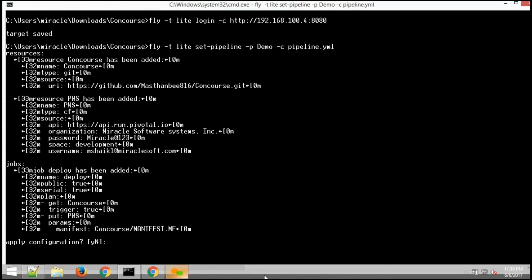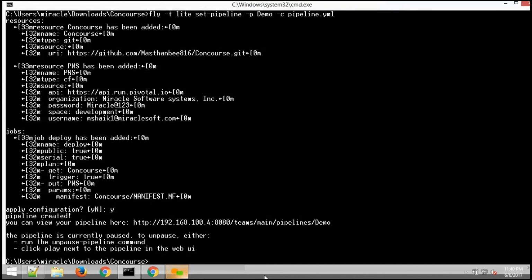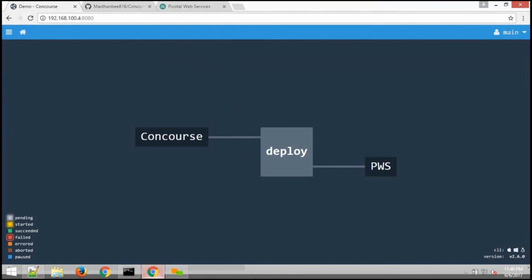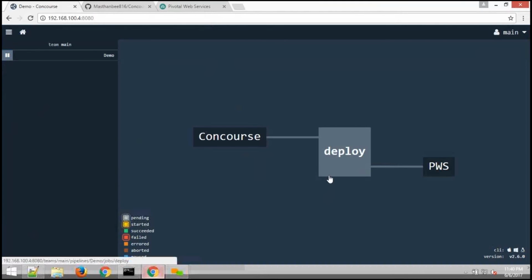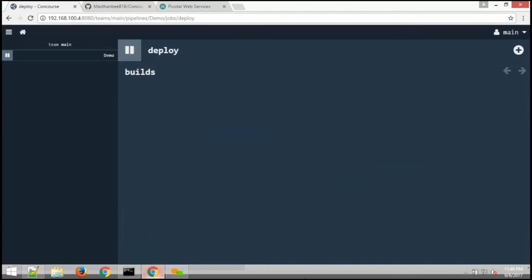After running the command, it will show the full templated pipeline YAML and allows you to confirm before pushing the pipeline to Concourse. Here I am giving yes. Now the pipeline is set. I am moving to the Concourse UI. Here we will notice the pipeline shows up in the UI and we can unpause the pipeline here. Now a new build will be triggered and our application will be pushed to PWS.